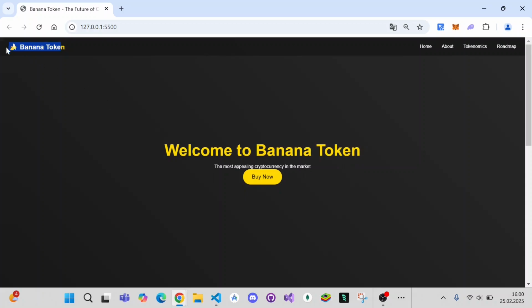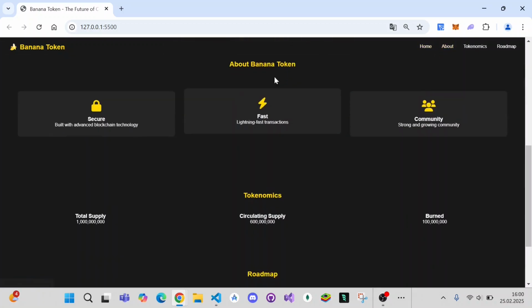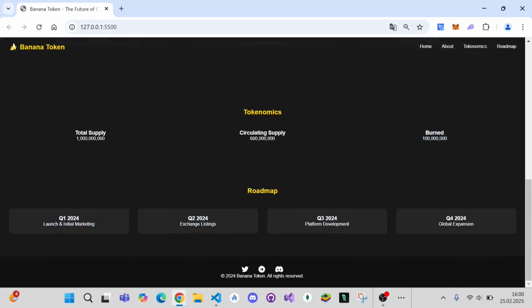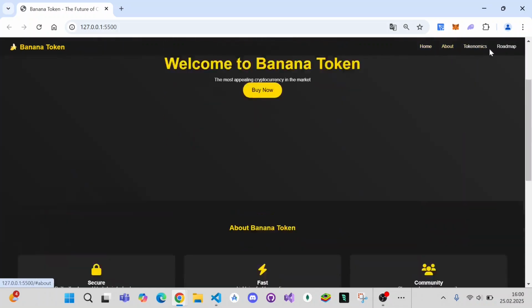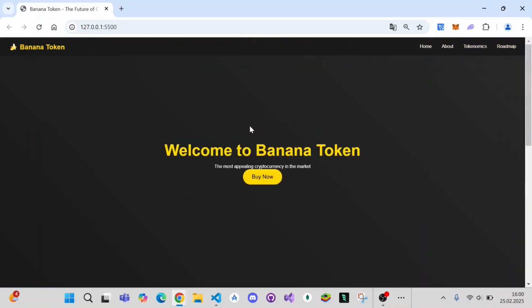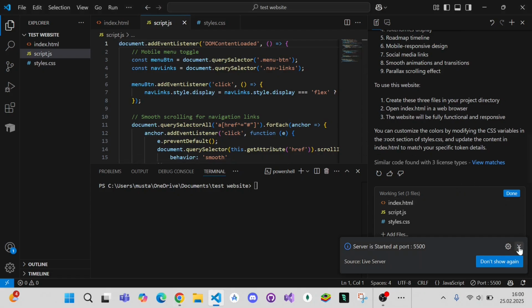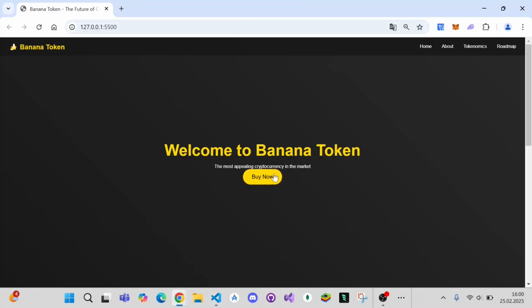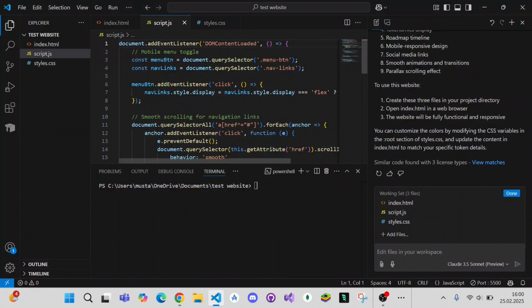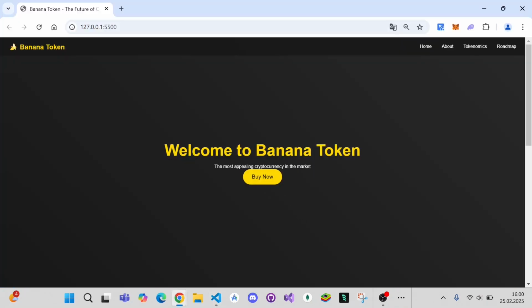Wow. Banana token. Home. About banana token, secure, fast, community, tokenomics, burned, roadmap. It's looking still cute. And Twitter, Telegram, Discord. Wow. Home, about token, roadmap. It's looking really great. And maybe we can add something, but it's not real, so it's not working. Okay, maybe we can add some stuff, but let's check it.